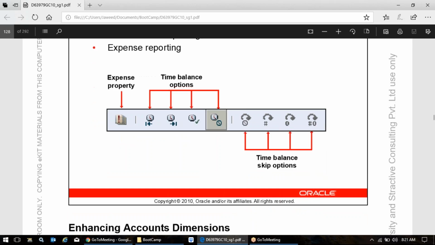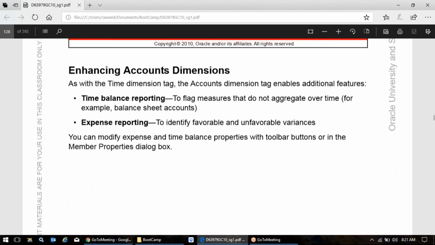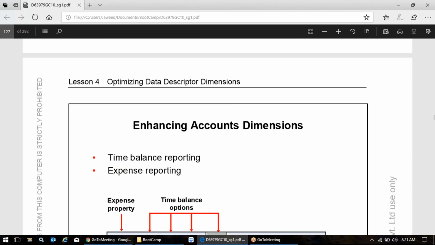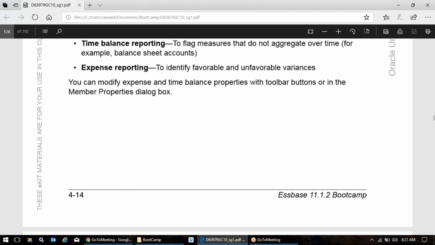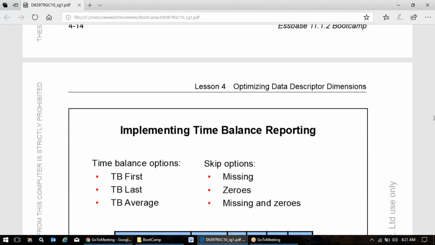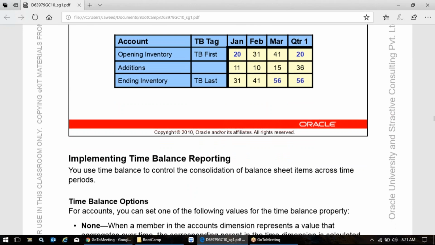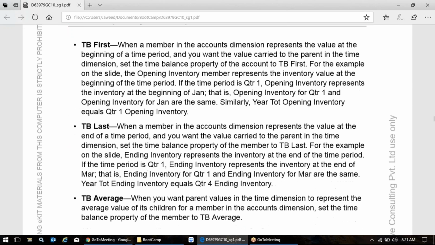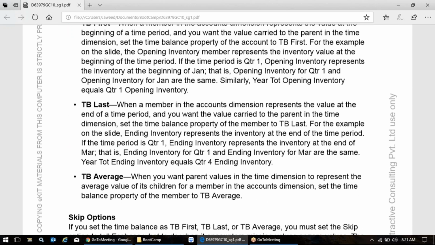Okay, time balance. I think we will only have 10 minutes now, and I don't want to get into it. We'll do this tomorrow. You can go through this. It's very simple, but very important. Like time series, this is also very important. Time balance.